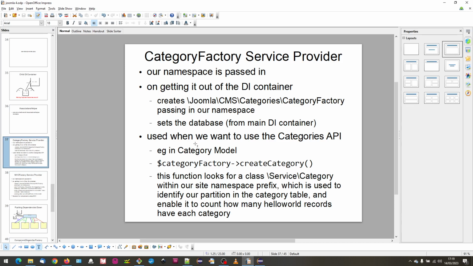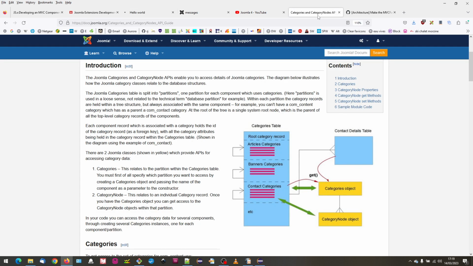Okay, so where do we use our category factory? Well, this is used whenever we want to use the categories API. So the categories API, this is just a page in the Joomla documentation, but the category API enables us to go and get category nodes, enables us to kind of analyze the categories associated with our hello world component.